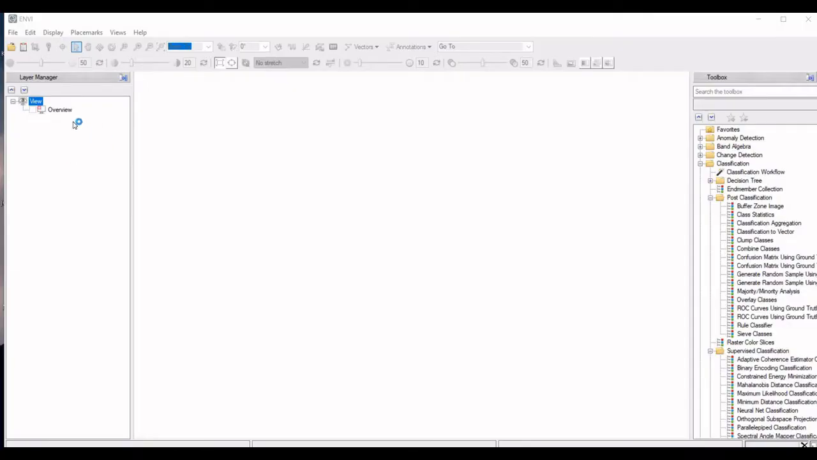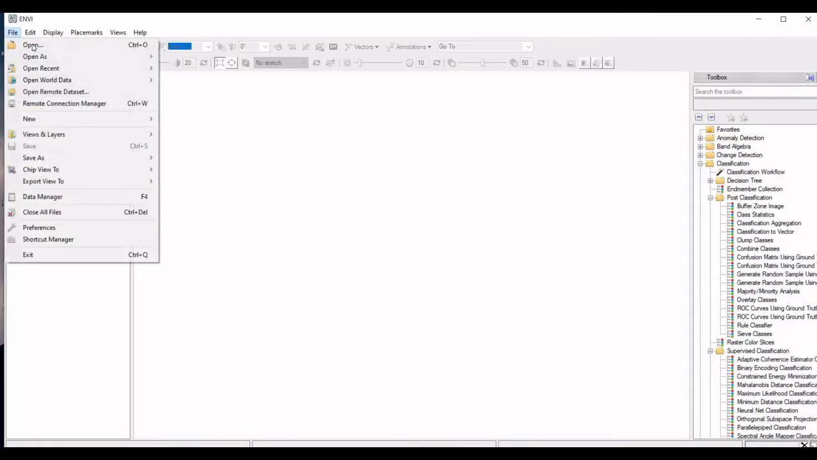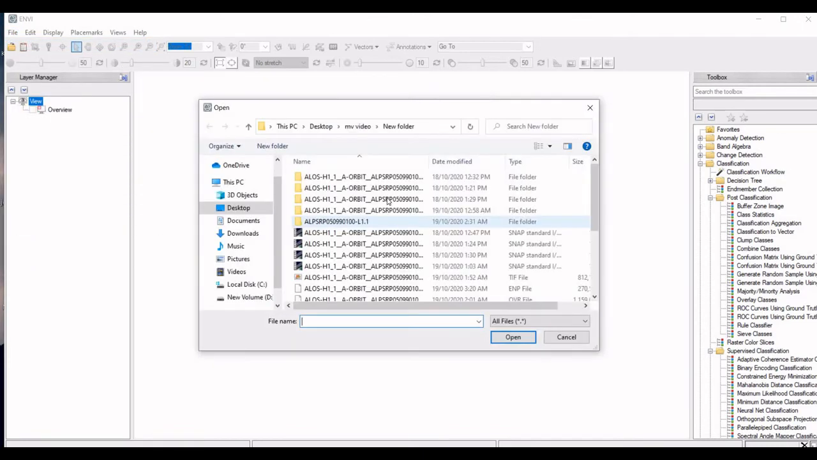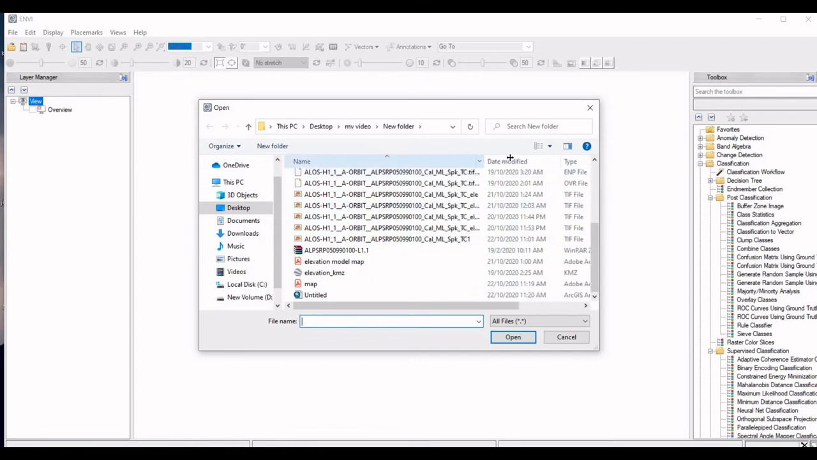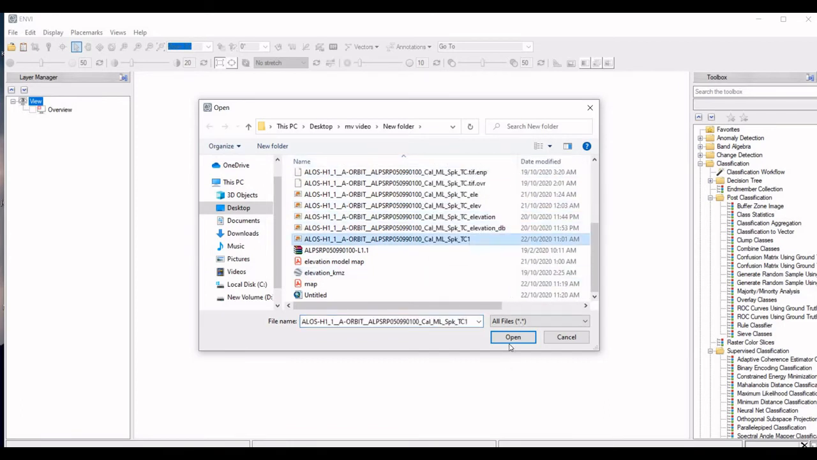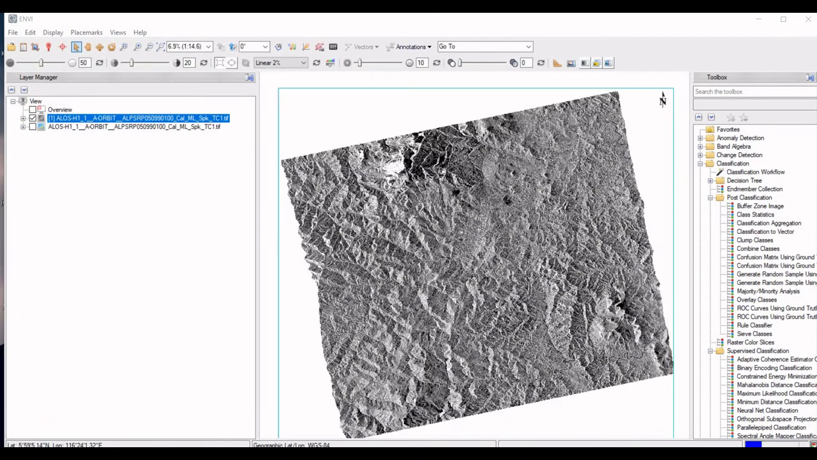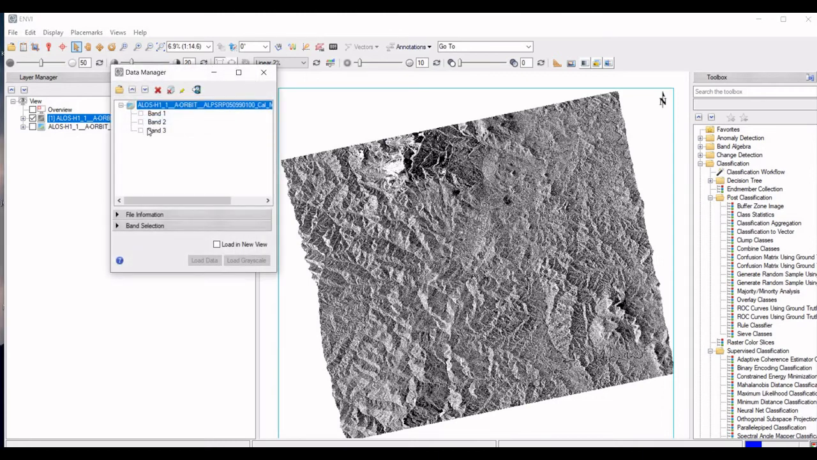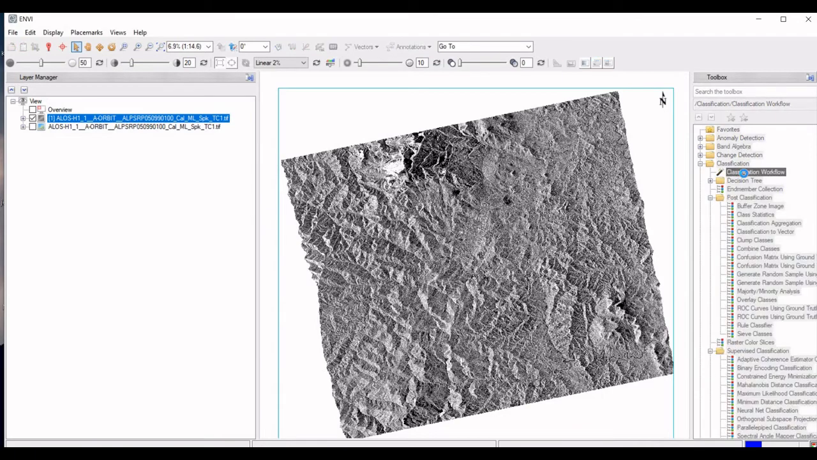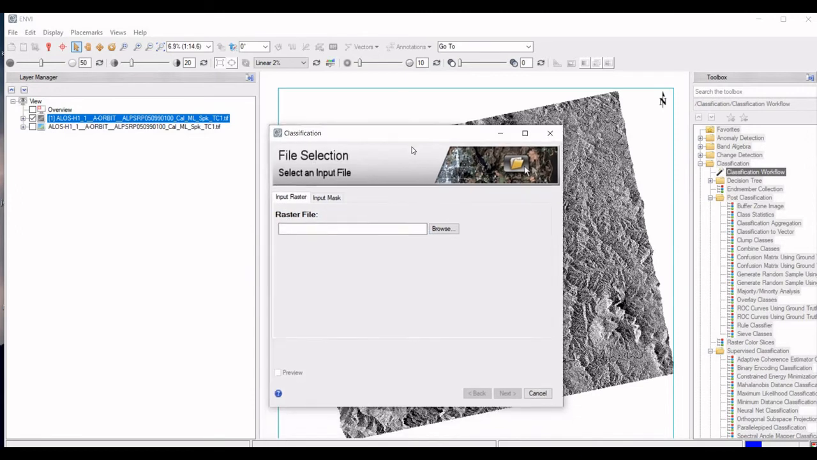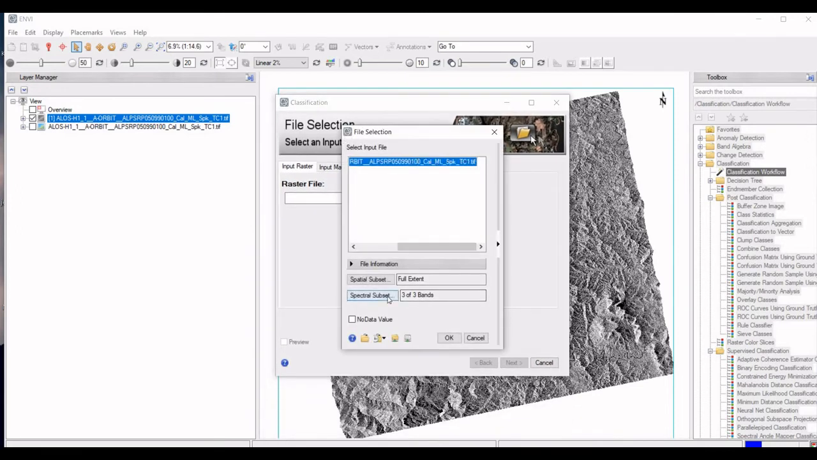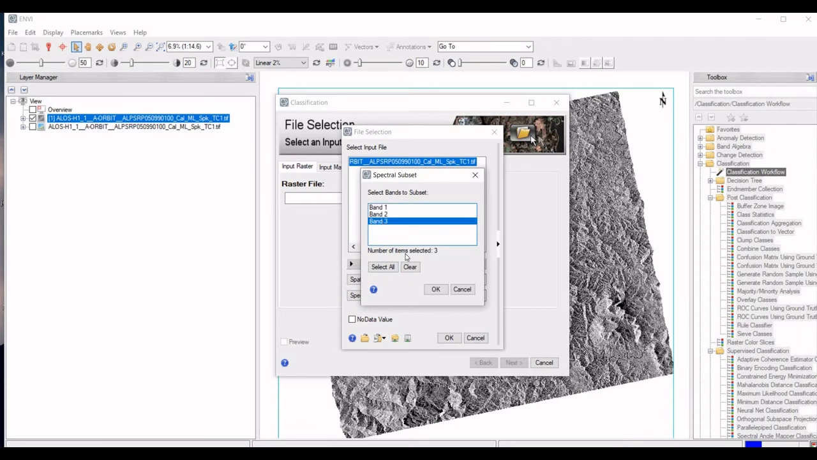Next, access the image processing software and insert the exported image. Then change to Band 3, which is the decibel band image. Open the classification workflow tool in the toolbox, choose the image and make sure to select Band 3 only, then click Next.